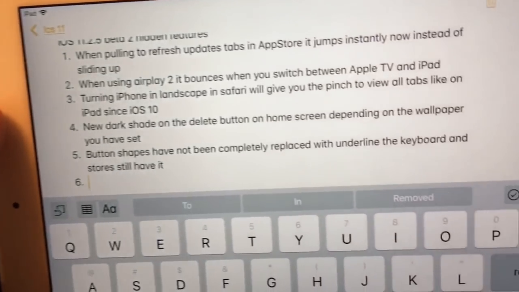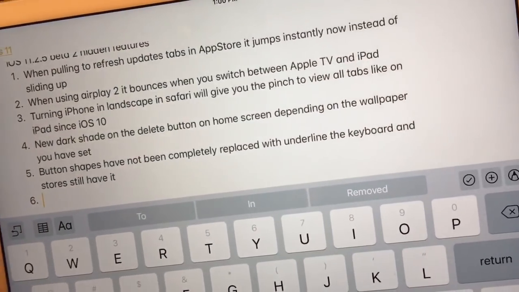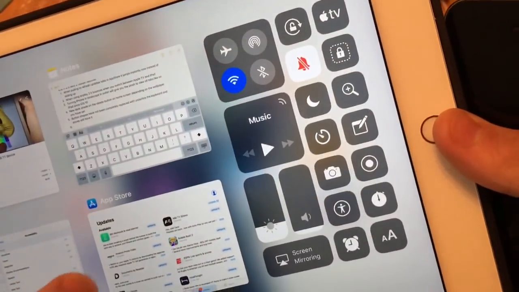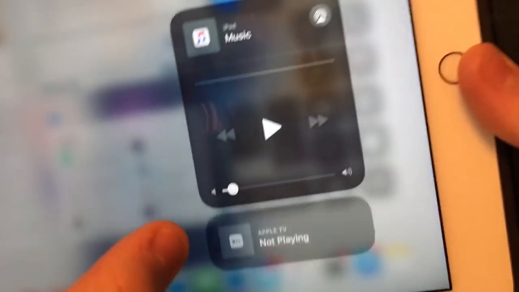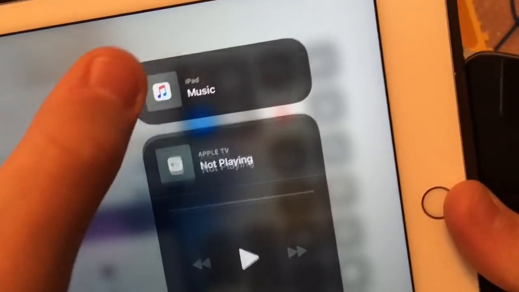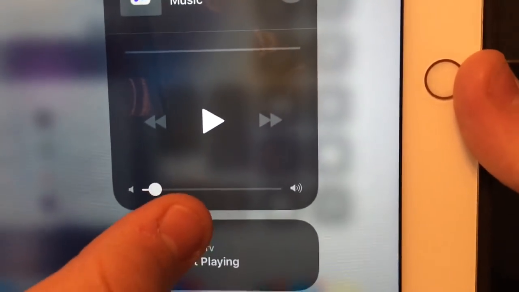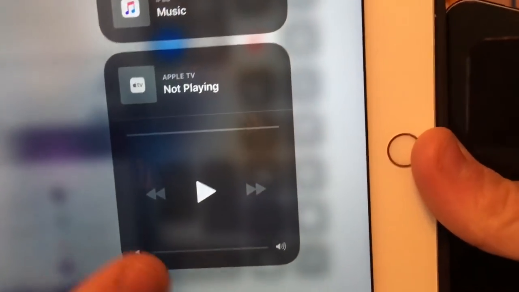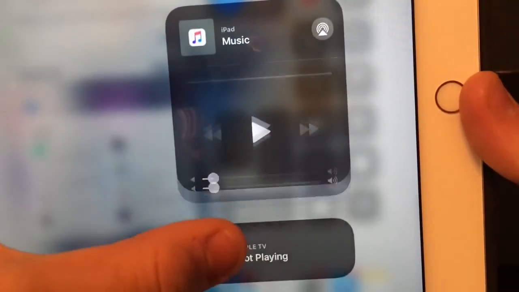Next one is when using AirPlay 2, it bounces when you switch between Apple TV and iPad. So when you switch between here, it kind of bounces up a little bit like that. If you look very carefully, watch this piece right here. You see when that goes up to the top, it bounces up and down.